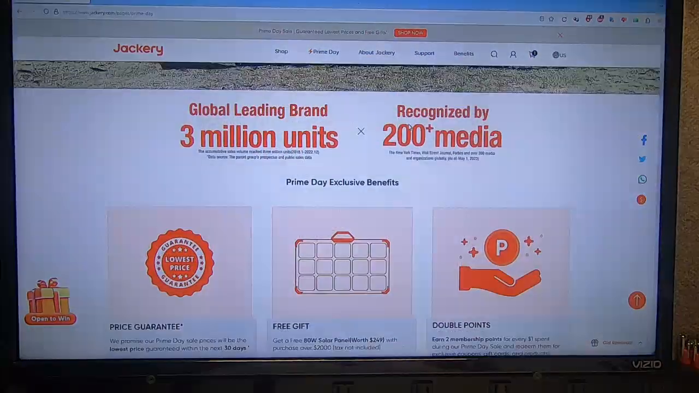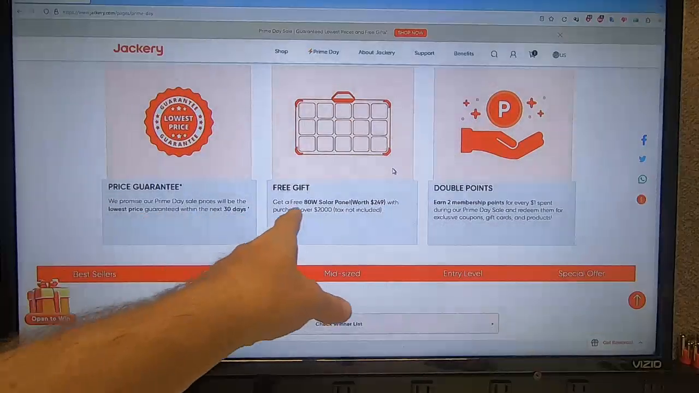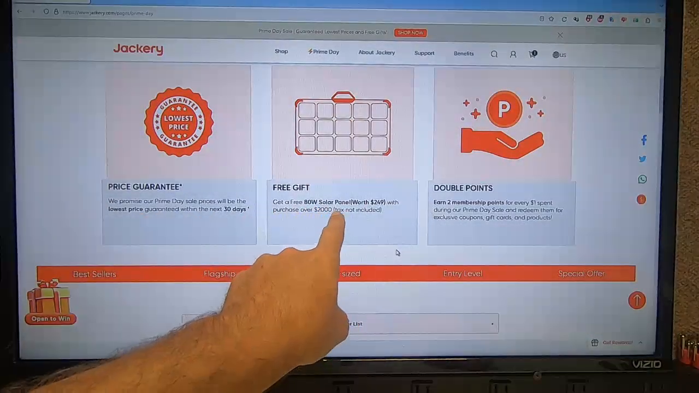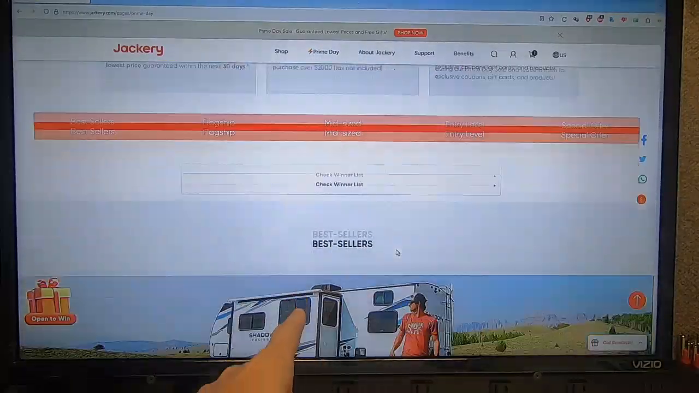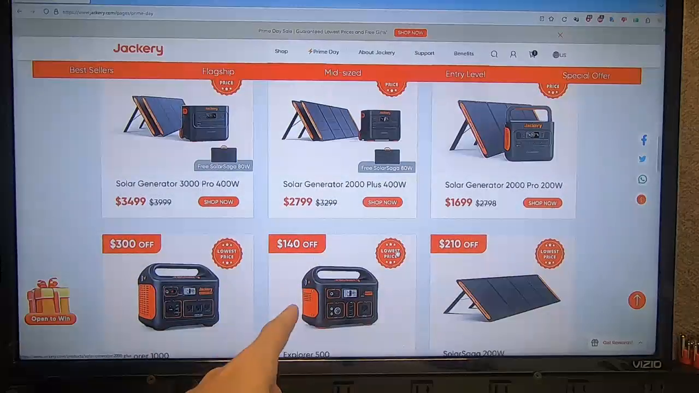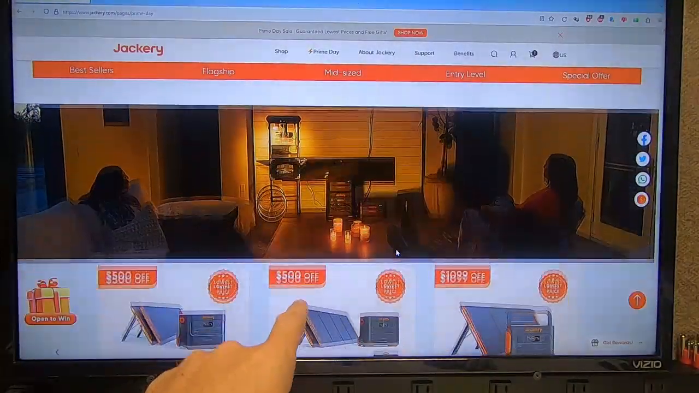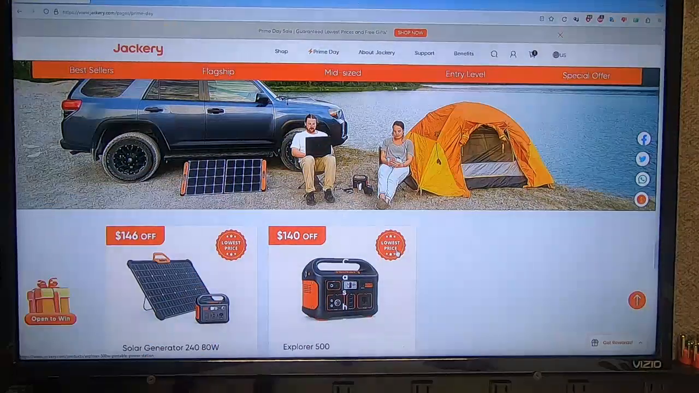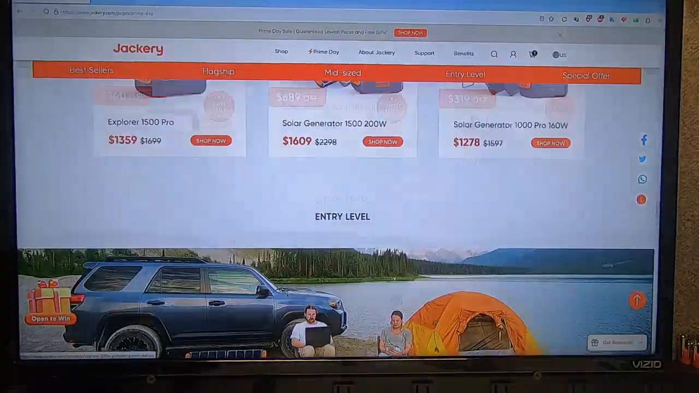But here, it doesn't say that. It says 3 million units recognized, price, free gift. Purchase over $2,000, you get a free gift, an 80-watt solar panel. You get some points if you do the what have yous, almost like Marble Bucks, if you guys remember those, that's for us old fellas. I don't see that thing pop up anymore, so obviously it had to be a first-time thing.